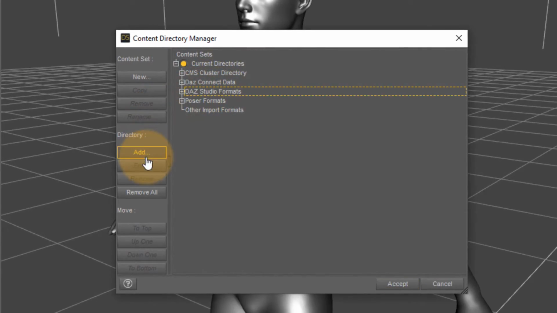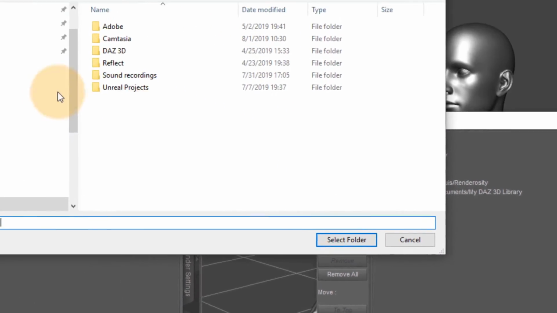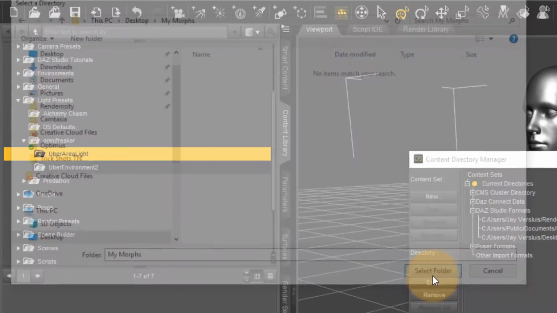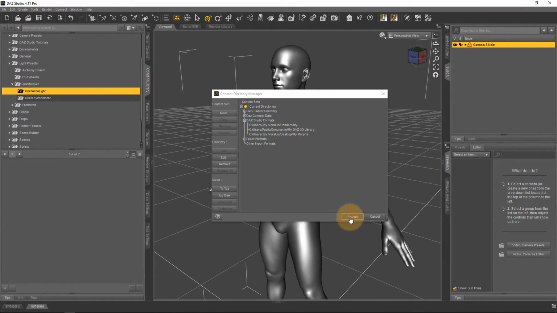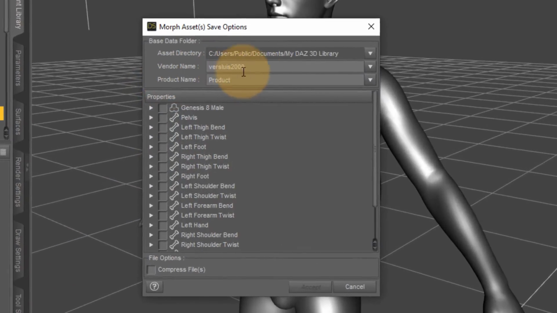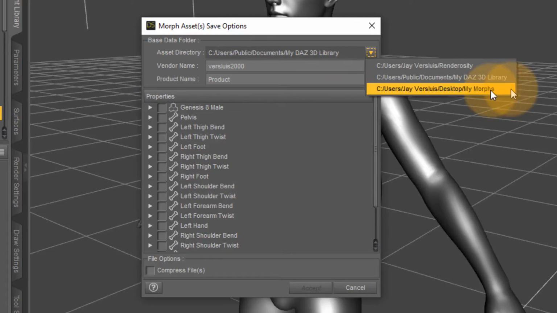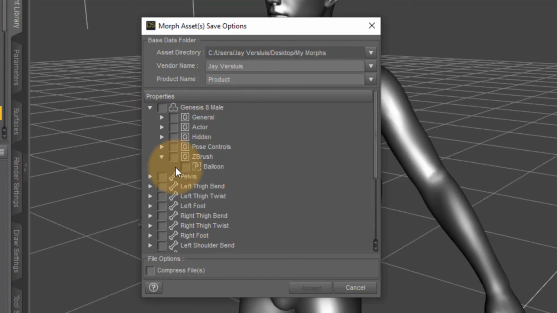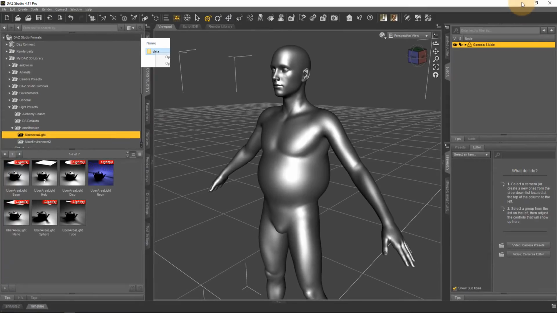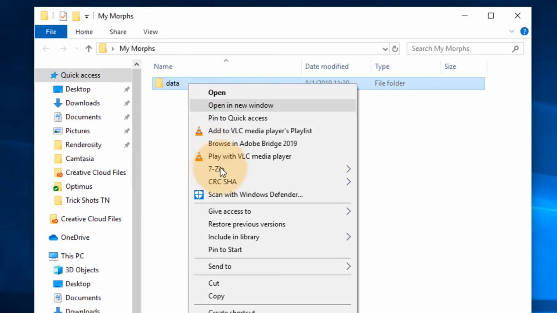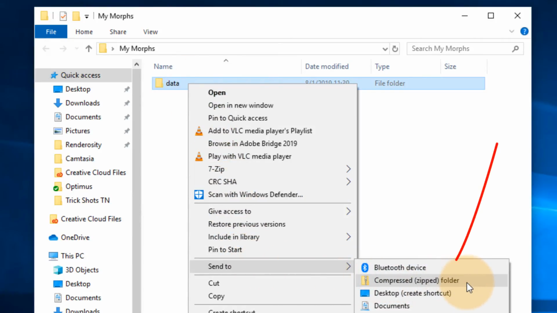So under DAZ Studio Formats, just add another one, point to that folder that was on my desktop here, and I've called it My Morphs. Select that, now it's on here, hit accept, and now we can save our morph again, like we did before. This time, however, we make sure we select the correct My Morphs package here, which is the empty directory I've just created. Type in your vendor name, type in your product, select your morph. Now you can zip up this whole directory structure here and share it with friends and family who can unzip it and then use your morph just like any other morph.